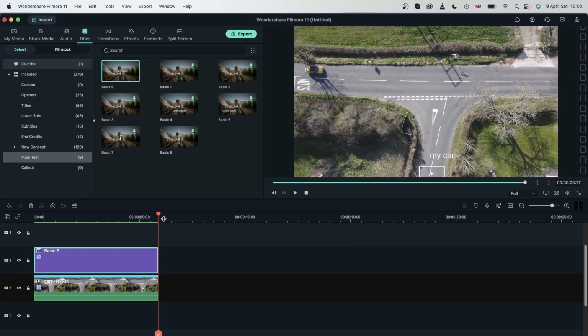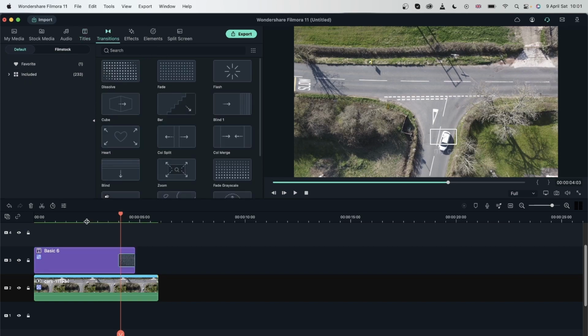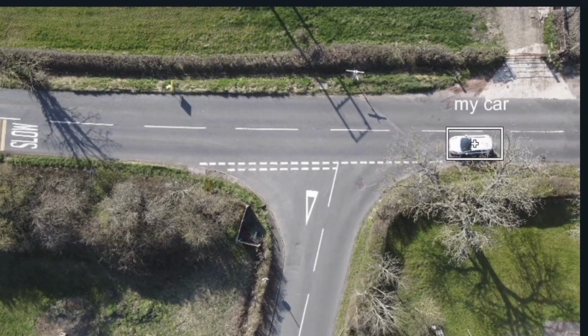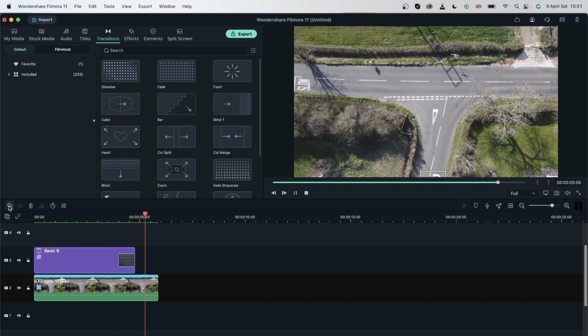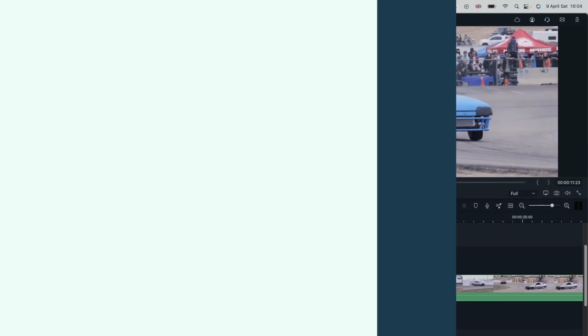So you want to make sure that your subject is within your frame at all times, or else you're going to get an effect like this. But if you'd like to use this video, you can just lower the duration and make the text disappear before the subject leaves. I will use a dissolve transition. And there we go. Now let's try our third example.